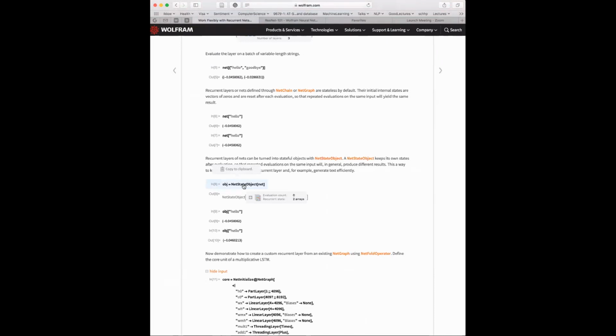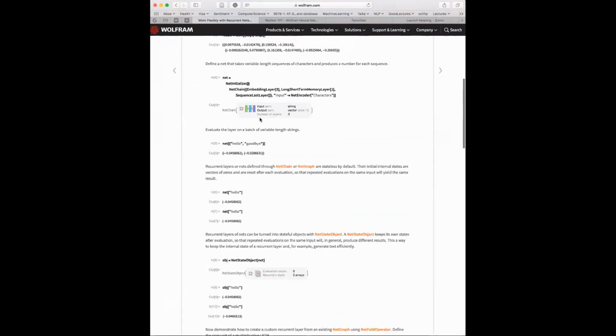Okay, another important thing is a NetStateObject. This is a construct that allows you to iterate. So it's not for training. It's for when you evaluate a recurrent network. What you might want to do is evaluate it on a sequence. Then this network produces an output that you feed back to the layer to produce the next step of the sequence. That's what happens, for example, in a language model, where you start with hello, then you predict the next character, then you feed it all back in.